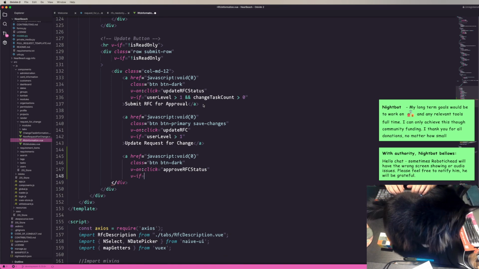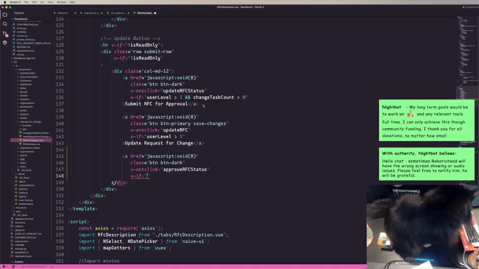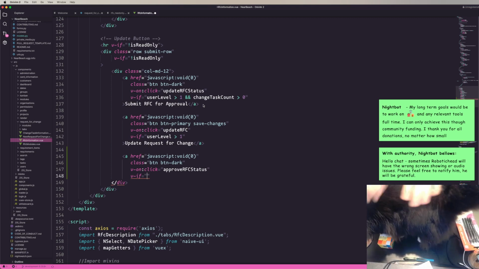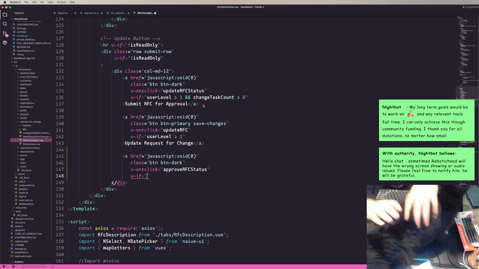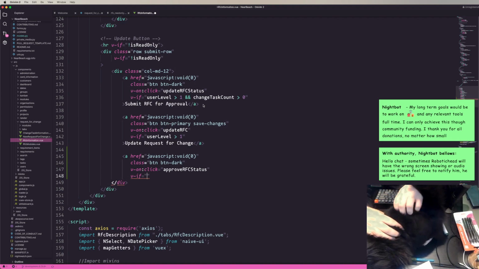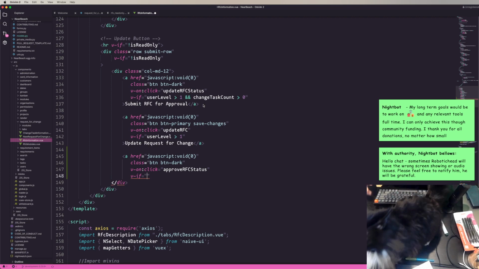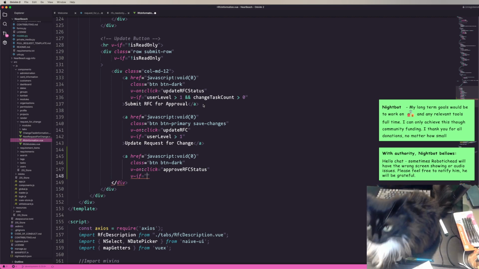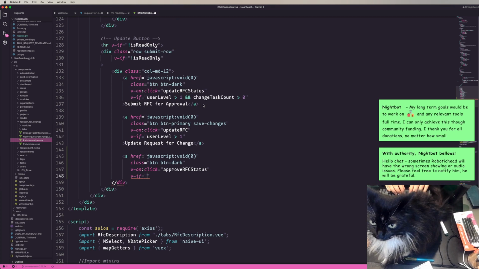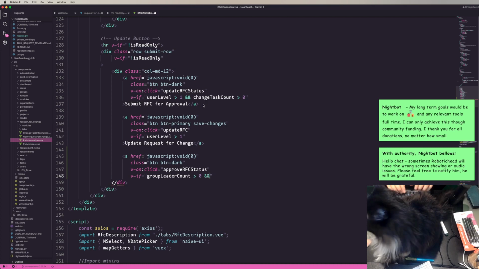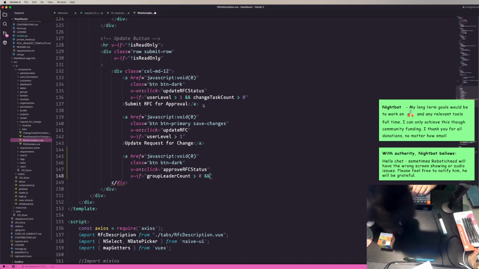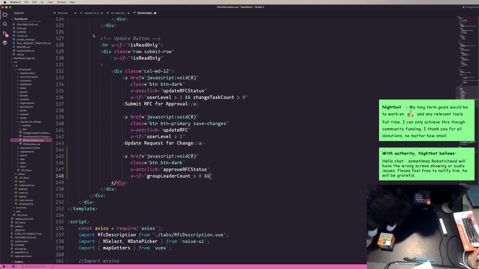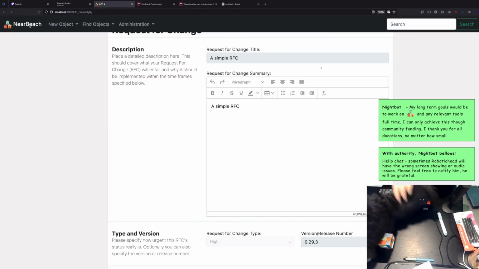V-if, only if, we don't care about the user level, because if they're a team leader, we're assuming that they can actually do this. There might be cases where team leaders don't have permission to edit, but we still need them to approve. So the team leader status overrides this approval status, so we don't need to look at user level. So we need group leader count is greater than 0, and what we also need at the same time is to make sure this is on the right status.